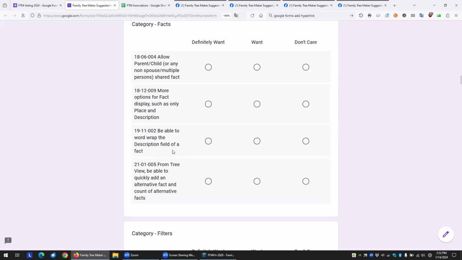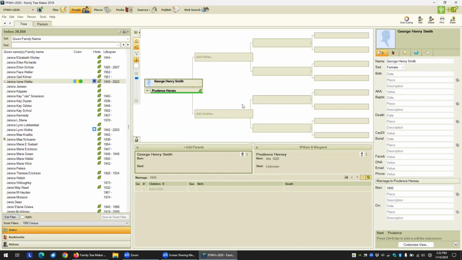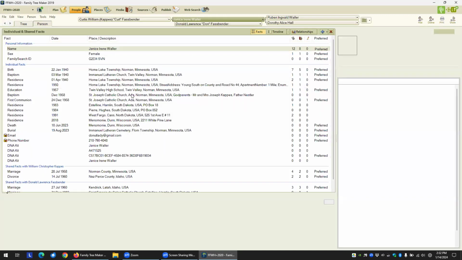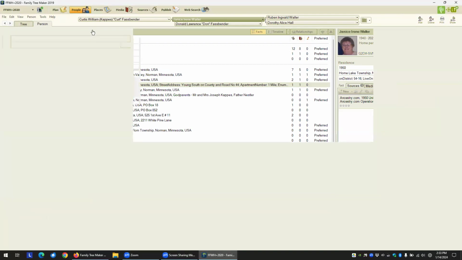Be able to word wrap the description field of a fact. That's a good one because, let me get to some, because like here, see on this description field, you can have, especially this, well, there's a lot of detail and you can't see it all. So if it could word wrap it or have a pop out window or something, so it can see it.